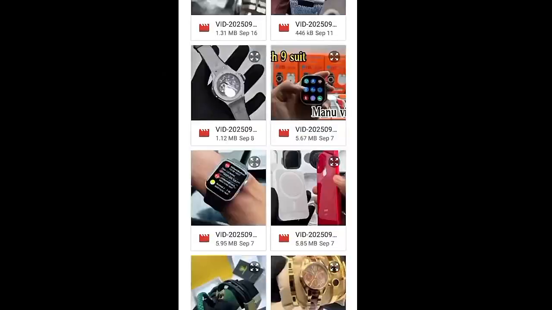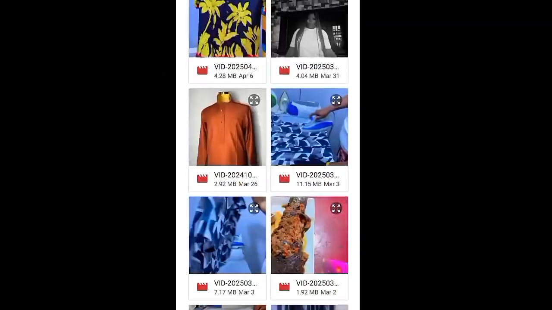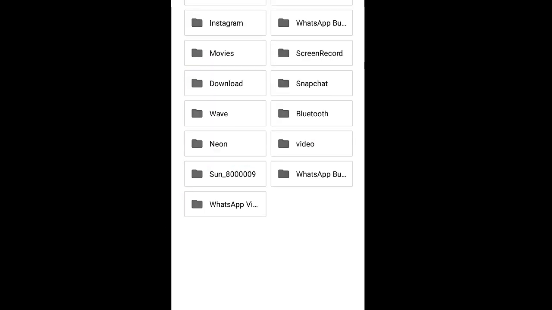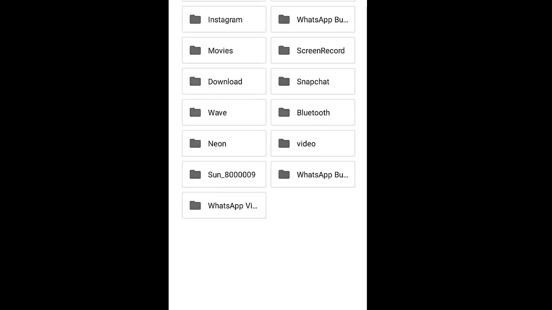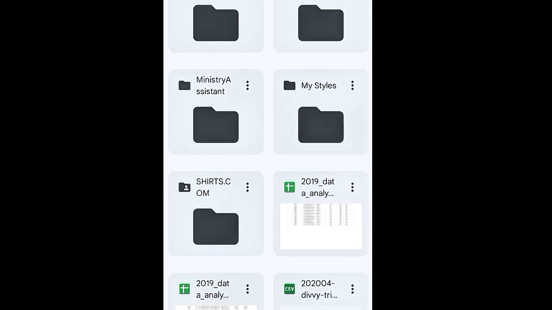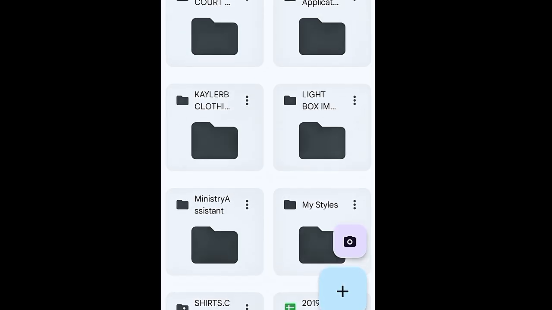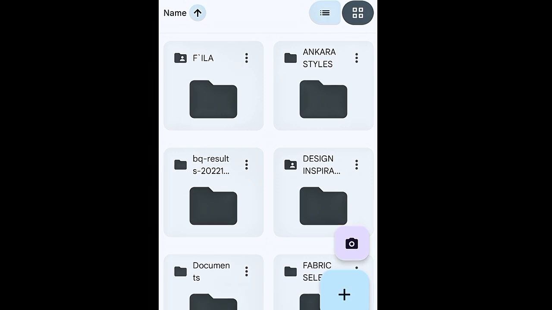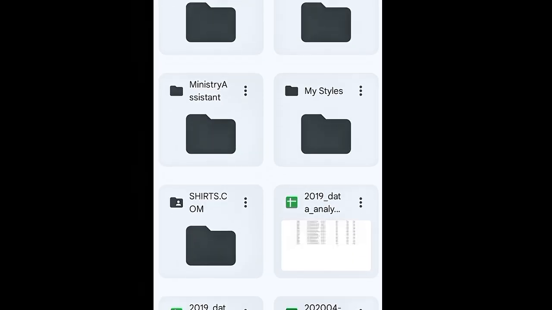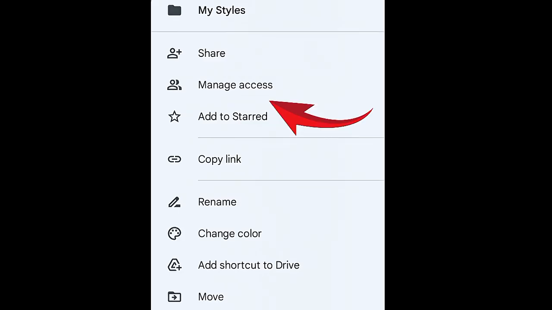So you click on the upload button. It brings you to your gallery. Then you select all the pictures that you want to upload to this folder. After uploading, you see that all the pictures are now available in your folder, My Styles, or whatever you named yours. Then locate that My Styles folder, click on it again.